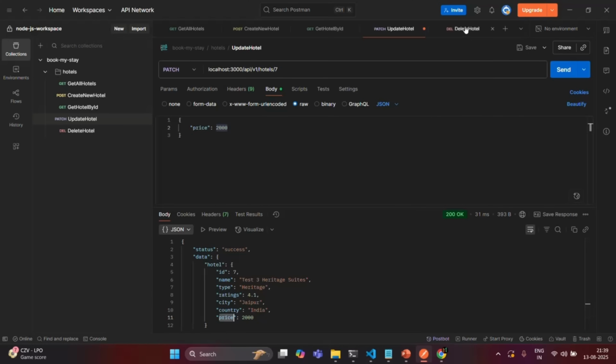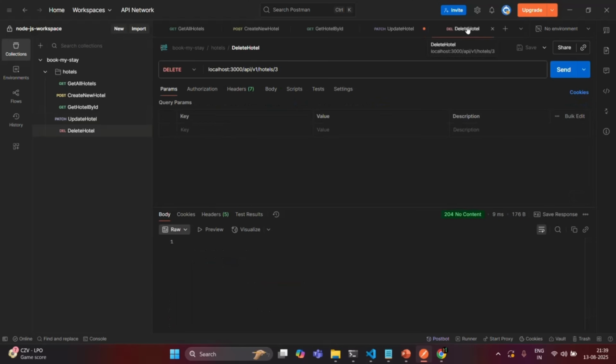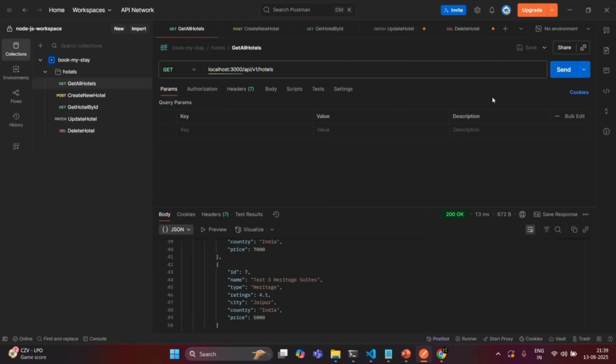And finally, let's check this delete API. So here I want to delete that hotel object where the ID is 7. Let's send the request and we have received 204 no content. So this is correct. And finally, let's go to getAllHotels API. And this time when I make a request to get all the hotels, we should not have any hotel object with the ID 7. So as you can see, we do not have any hotel object with the ID 7. So everything is working as expected.